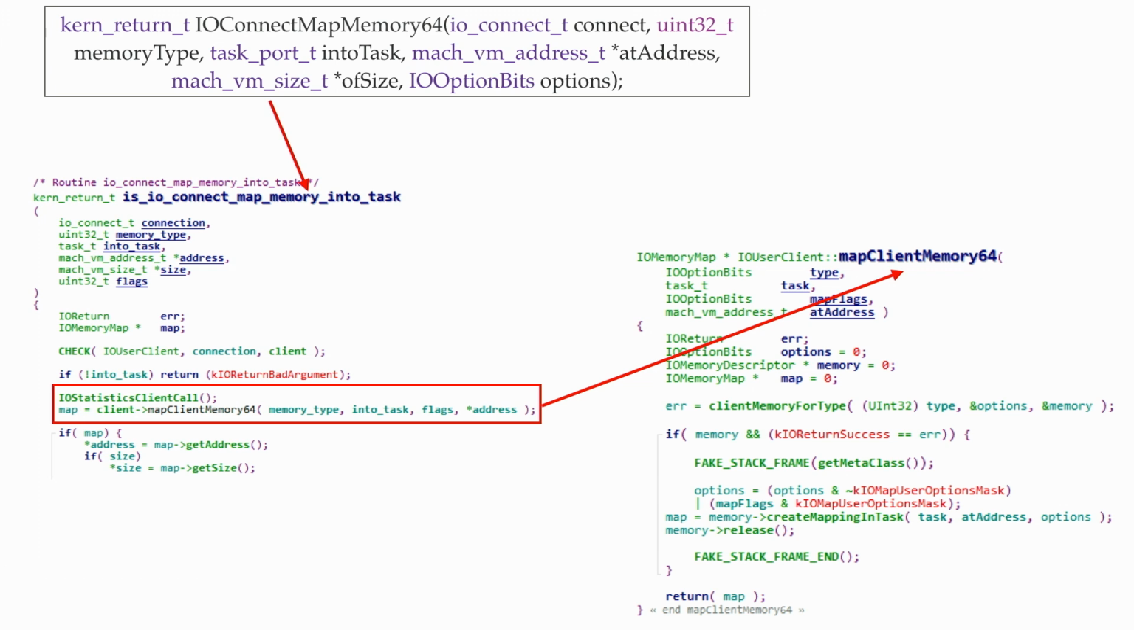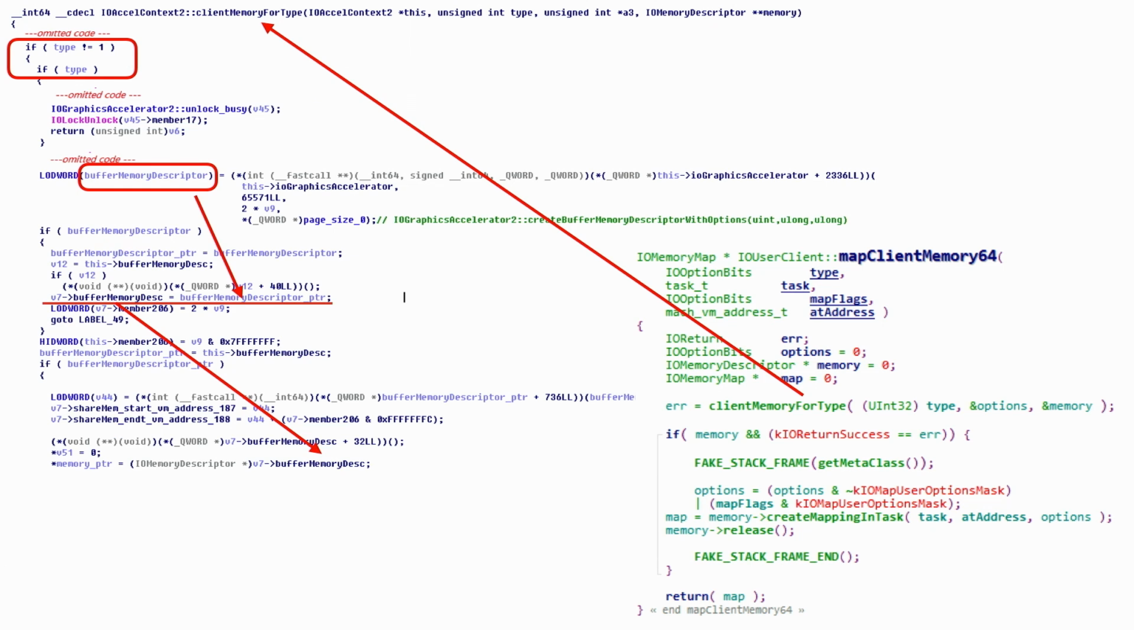We know that we can use IOConnectMapMemory64 to map user space, hardware, or shared memory into the kernel. In the kernel, the corresponding MIG method is io_connect_map_memory_into_task. Then it will call map_client_memory64 function. And this function will eventually call the clientMemoryForType function implemented in the kernel extension. Here, take the accelerator family extension as an example.